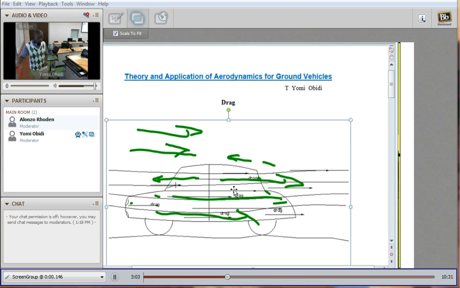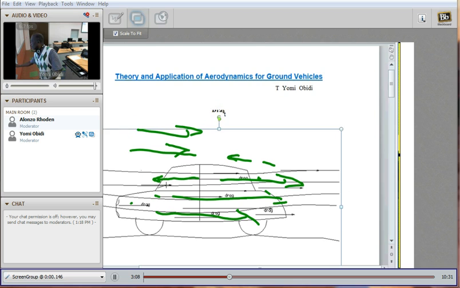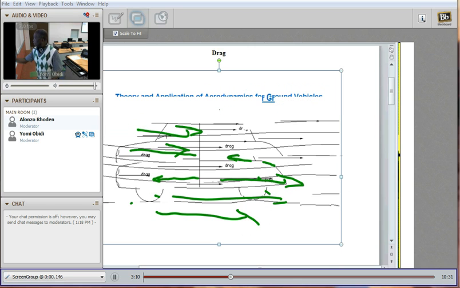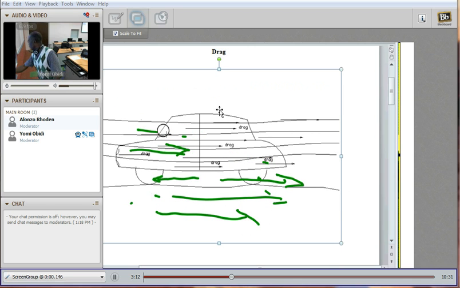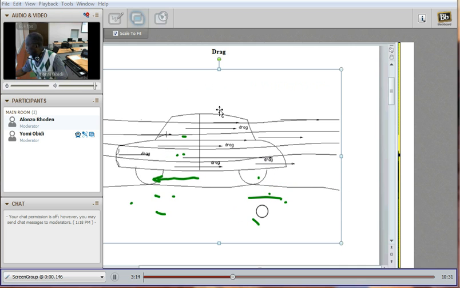And the more of this drag that we have, the more the fuel consumption. So drag increases fuel consumption, and drag therefore can be an expensive thing. So if we can reduce it, that would enhance the performance and the marketability of the vehicle.